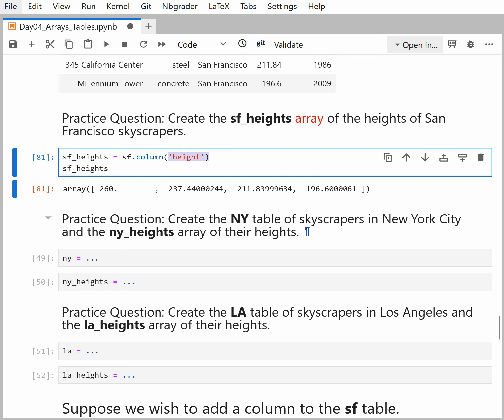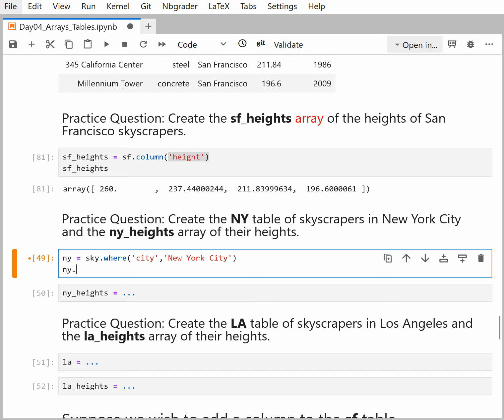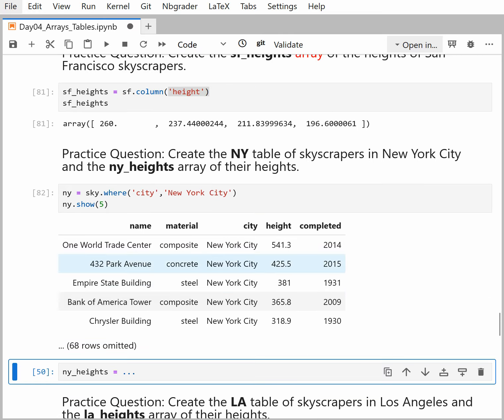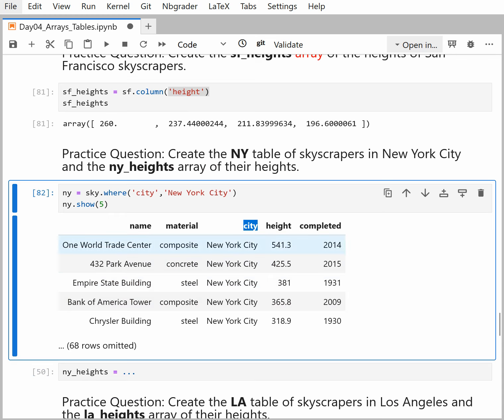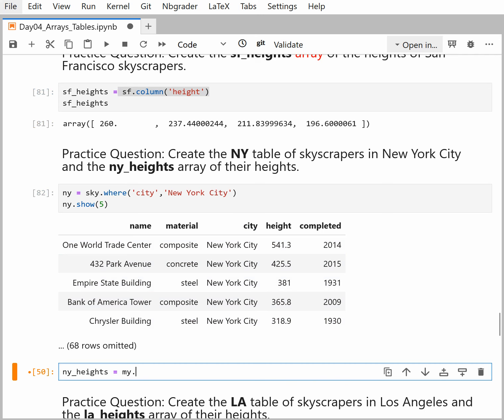So they ask us to do this for the New York skyscrapers and then to find the heights of the New York skyscrapers. So let's do it. Sky dot where city, comma, New York City. Then I'm going to print out, and I know there's a lot of these, so I'm going to do a show 5 because I think there's 70 some skyscrapers in New York City in this table. So if I only show 5, we see that I am getting the city to be New York City. I'm going to do the same thing that I did up here, right? I'm going to use dot column to get the height column from the New York skyscrapers. So I have ny dot column height.